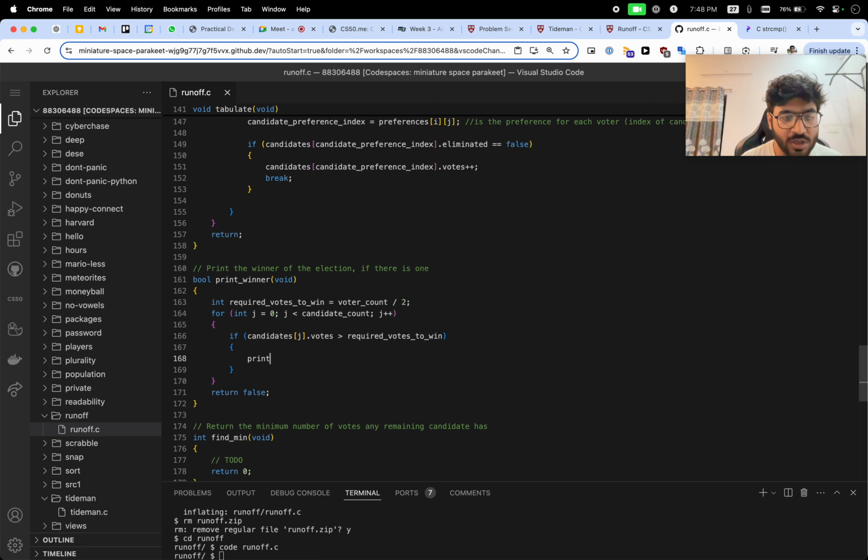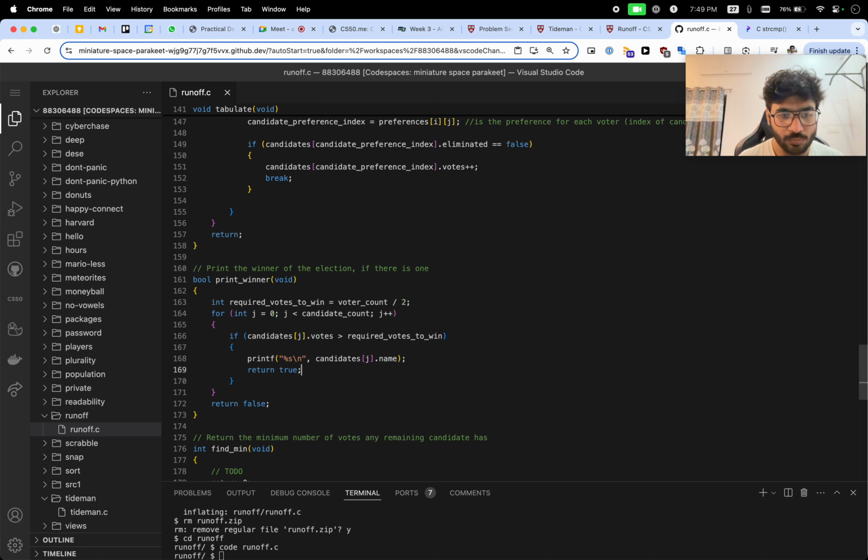Yeah, we just print percentage s slash n, candidates dot name, and then we return true. Okay.